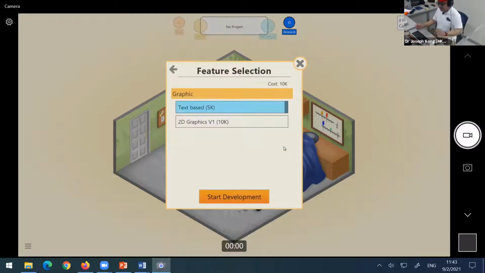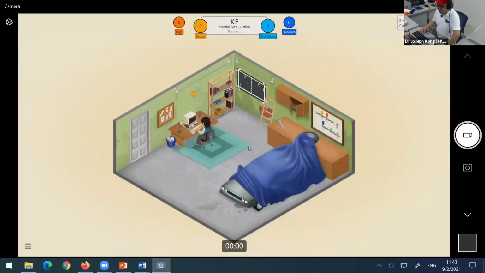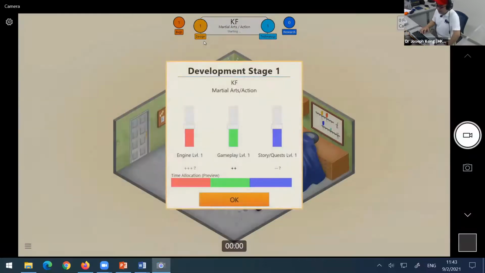Now it could be a text-based Kung Fu game. It can be 2D graphics, and I think when you talk about an action game, it should contain some kind of graphics. Okay, text-based, no. So start the development. When you are developing a game, some design score and some technology score will go to your project. And when you are developing the game, there will be some bugs. So before you release your game, you need to make sure that there will be no bugs.